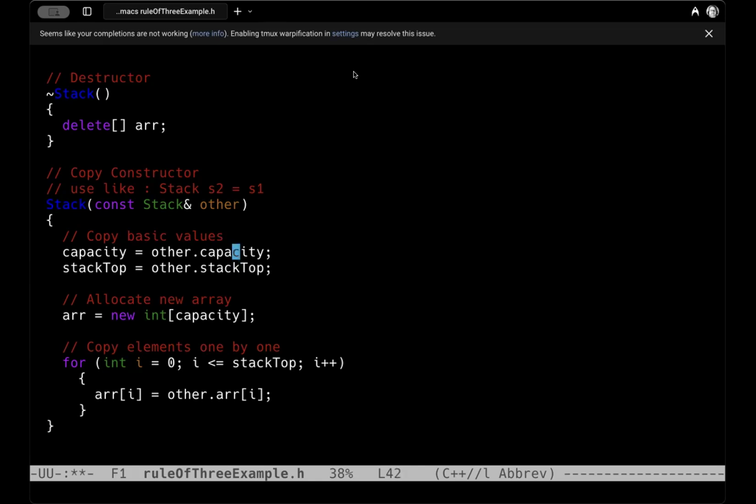Okay. So the other is the one we're passing in. It's on the right of the equal sign. So the other is the S1. That's the one that you're copying from. S2 we're copying to. Okay, so capacity refers to S2, other refers to S1. Okay, so we're saying the capacity for our new stack is equal to the capacity for the other stack. Okay, same thing for the stack top. We're setting those. Whatever those are, we're setting those exactly the same.